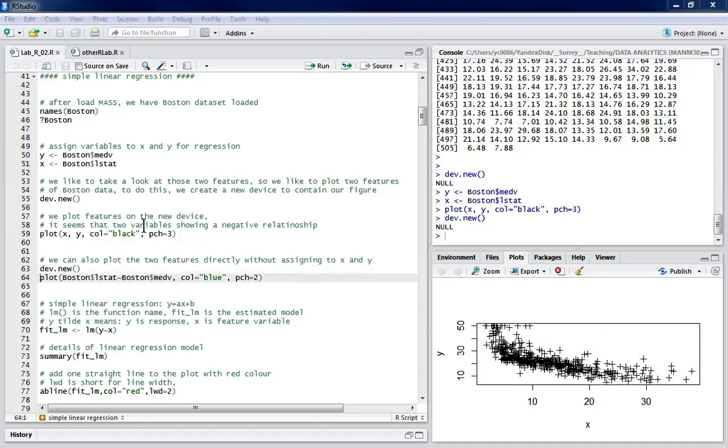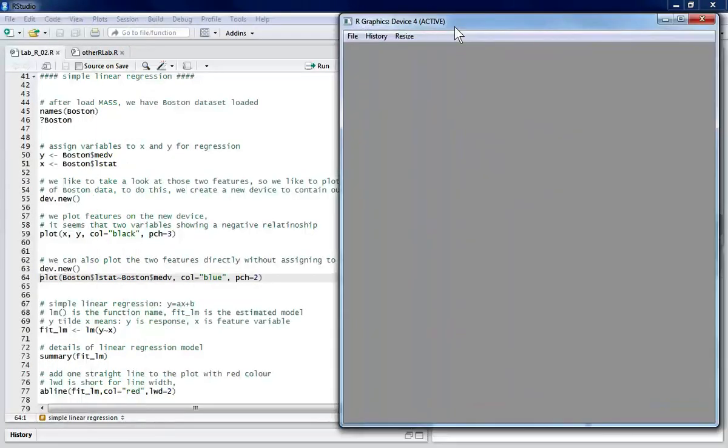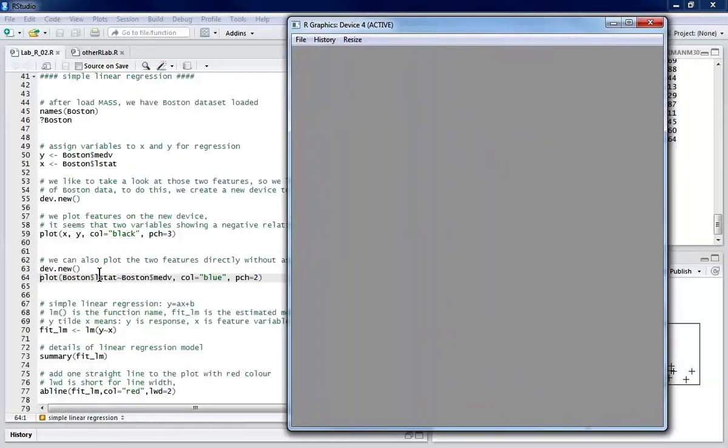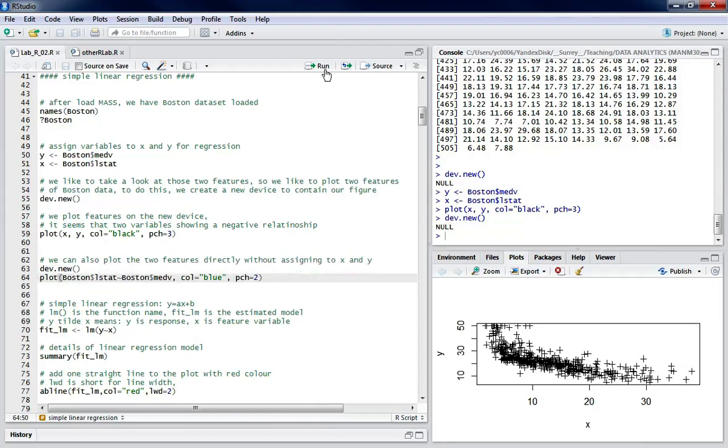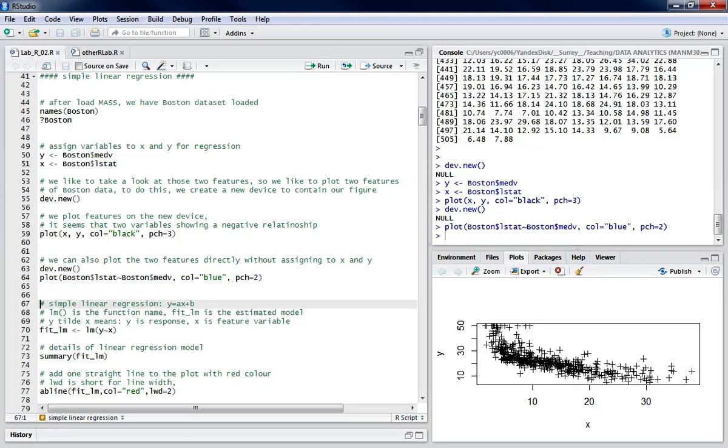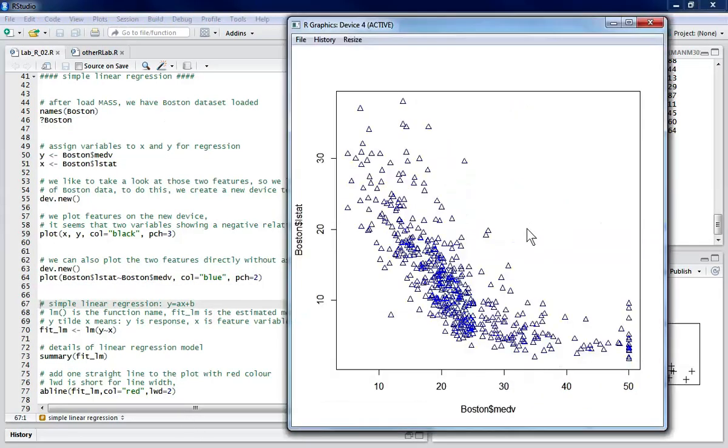We can try to create a new device, and this is our new device, and it is empty. And then if we execute this, now we got another figure in here. In here, Y is LSTAT and X is MEDV. So this is slightly different from the previous one. Okay, it really doesn't matter. This is just how we plot this.